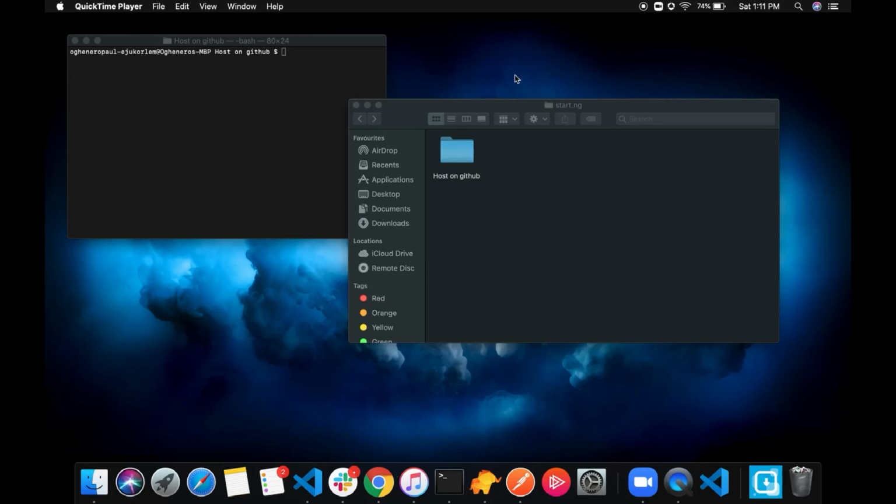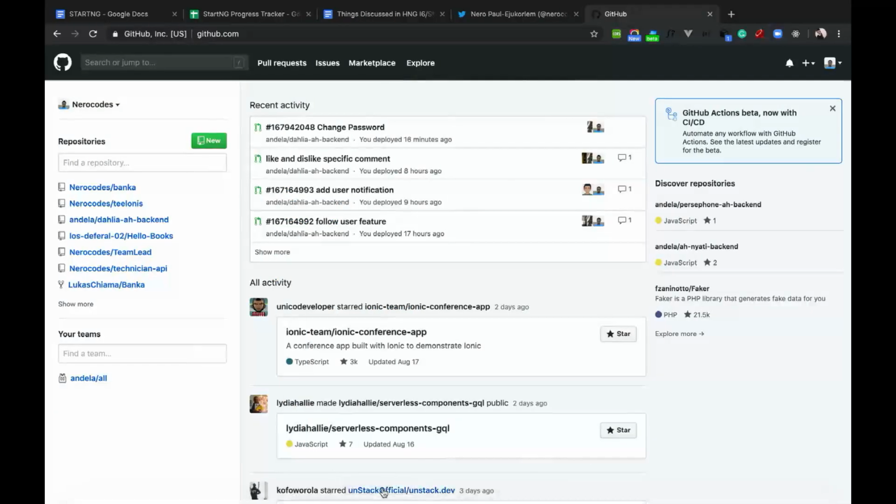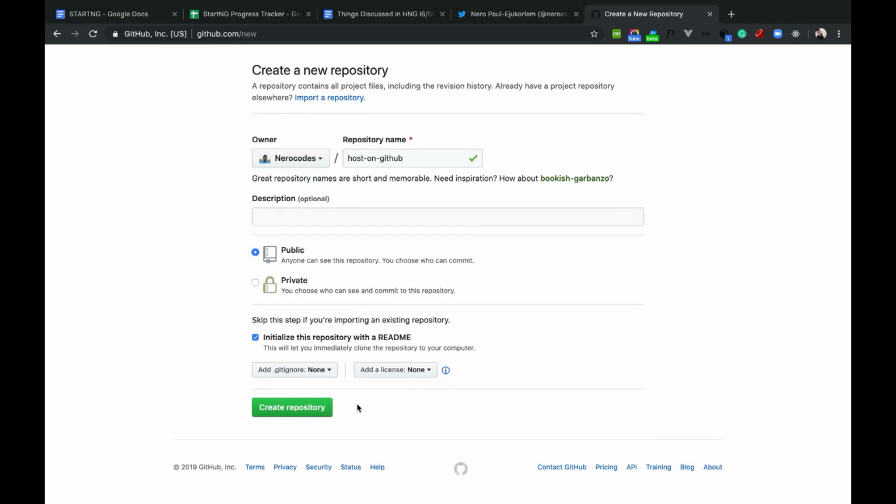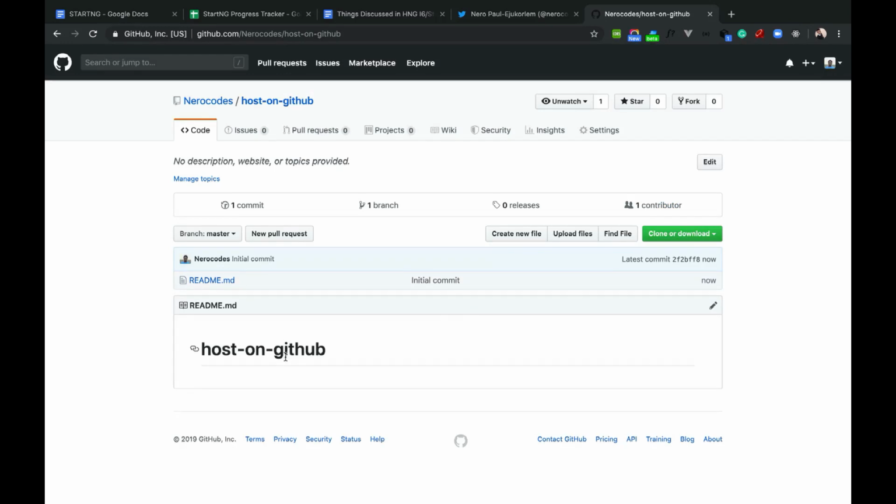I'm going to open up my browser and I already have GitHub open. I'm going to click repositories, new, to open up a new repository. I'm going to name this host on GitHub. Let's initialize this repository with a readme. So, create. Okay, so you can see host on GitHub.